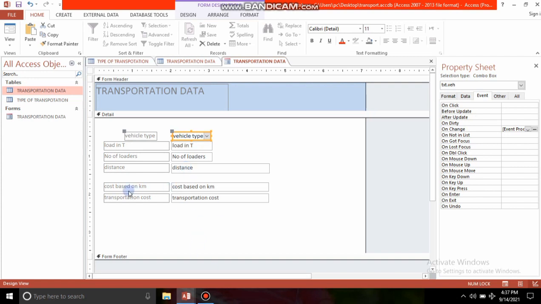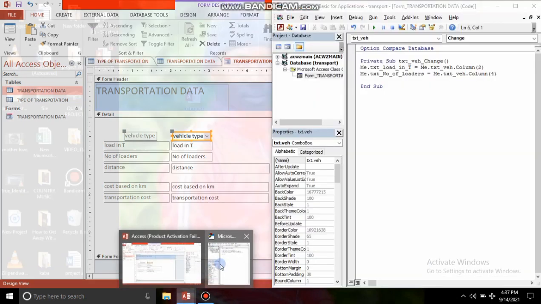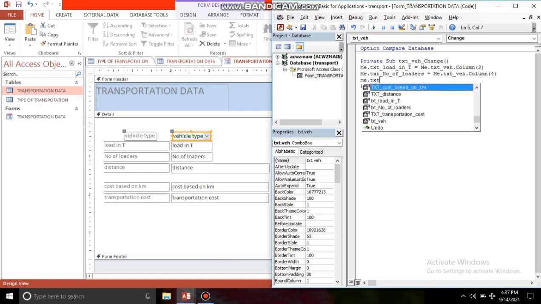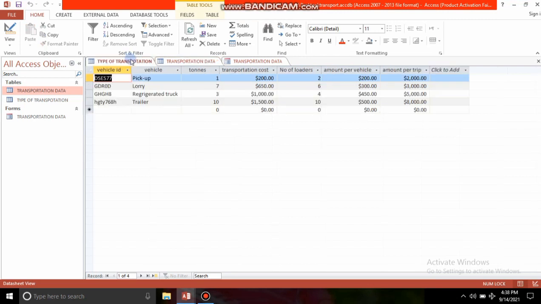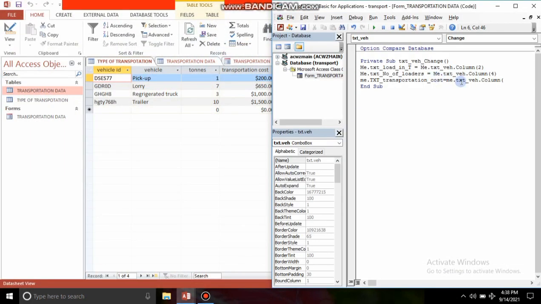Now let me add transportation cost. Transportation cost right there equals to vehicle, which column? Transportation cost, that is column 1, 2, 3, column 3. It's right there, column 3, and close your brackets, press enter on that.